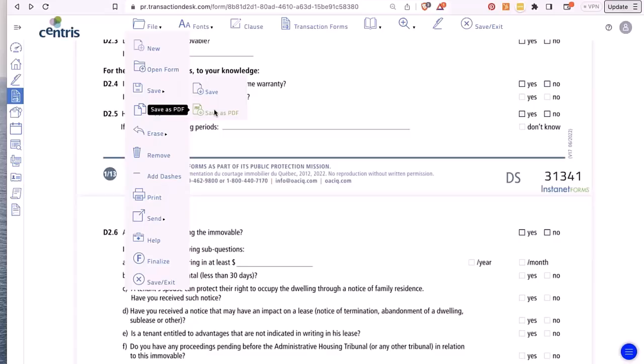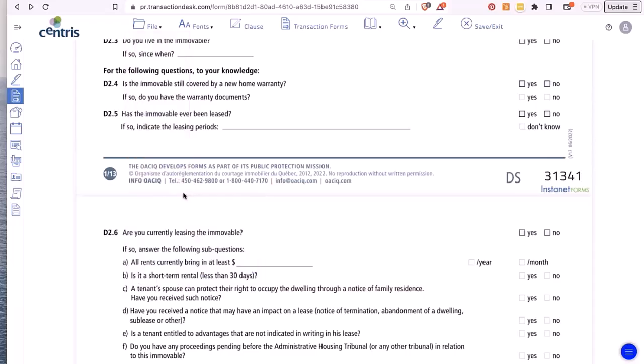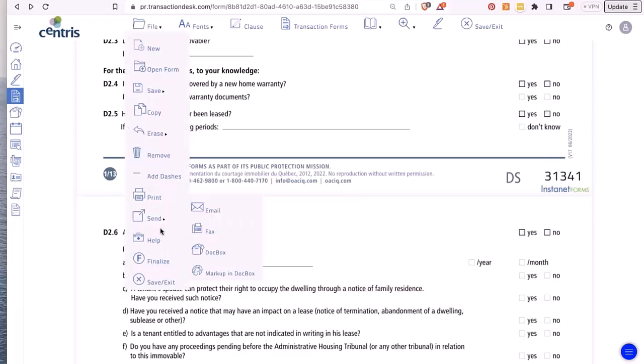Okay, so be sure to be very clear with your clients about how they access what you send them, and I'll show you here. You can send by email, which is most probably what you'll be doing, or fax or DocBox, or if you want to, go to markup. So markup is an editing tool. Okay, so we'll get back to that.